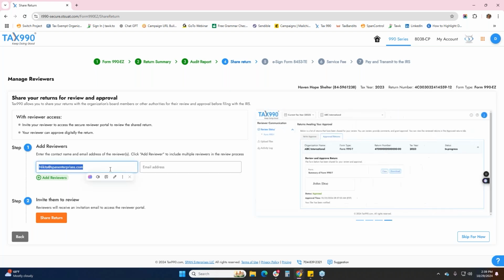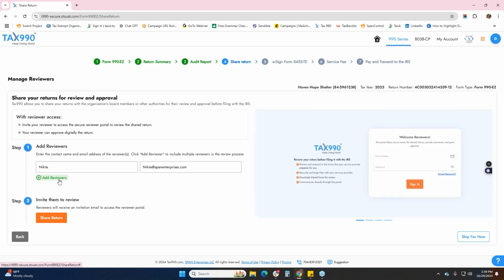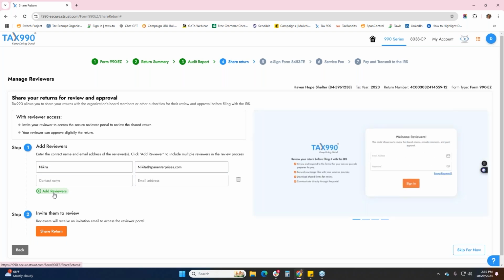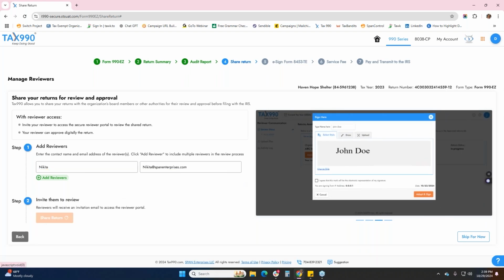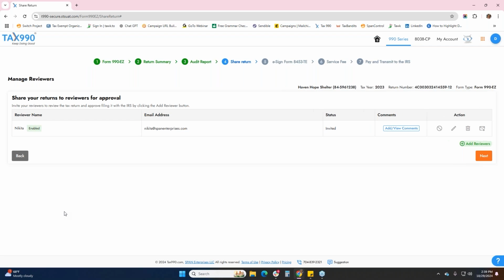Oops, I put that in the wrong field. So you're going to add the individual's name and email address. If you want to send it to multiple people, you can just click add reviewers and add additional people. Once you've added their name and email address, you're going to click share the return. Oh, we're going to delete that one because we don't need it. And the reviewer is going to get an email.